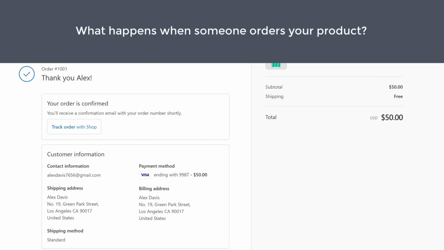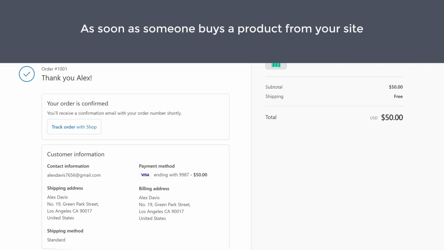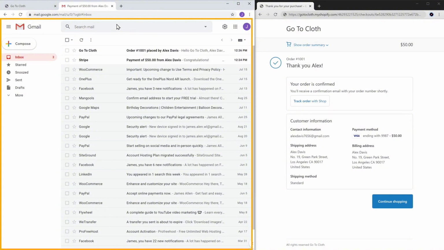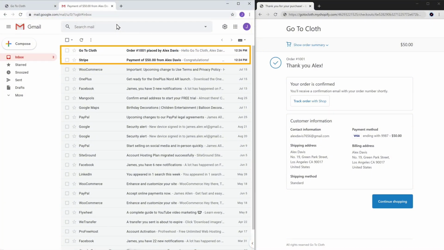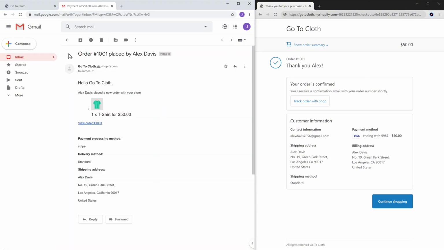Now, what happens when someone orders your product? How do you know that you've got an order? Now, as soon as someone buys a product from your site, if you go to your inbox, you can see that we have received 2 emails. The first email is from our Shopify store and the second one is from Stripe. So if we open the first email from our store, you can see that we have all the details about the order. So we have the name of the product which the customer has ordered and their address.